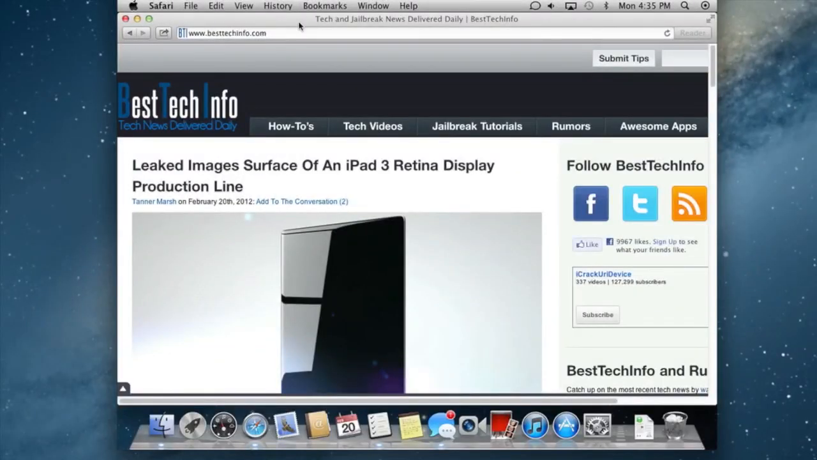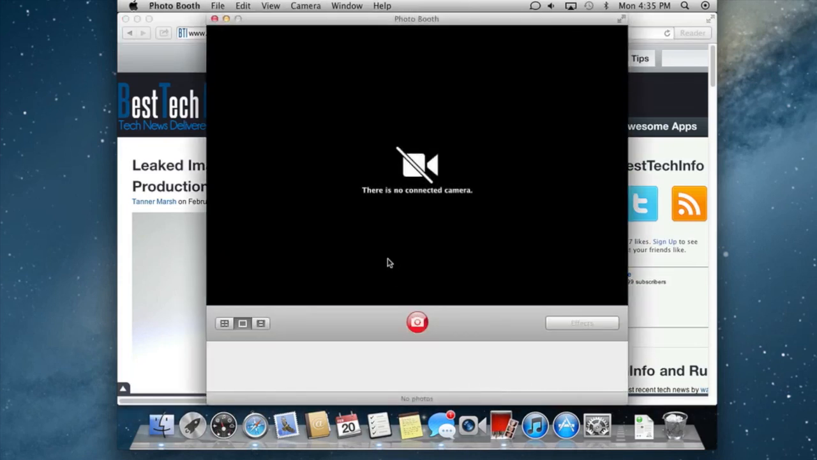It works really well. It has a very nice interface for Twitter, and it also works with Photo Booth if you take pictures. However, because this is a virtual operating system, it does not detect a camera, and I don't have it set to share it, so it just says there's no connected camera, and I can't take a picture to actually show you guys sharing within Photo Booth.